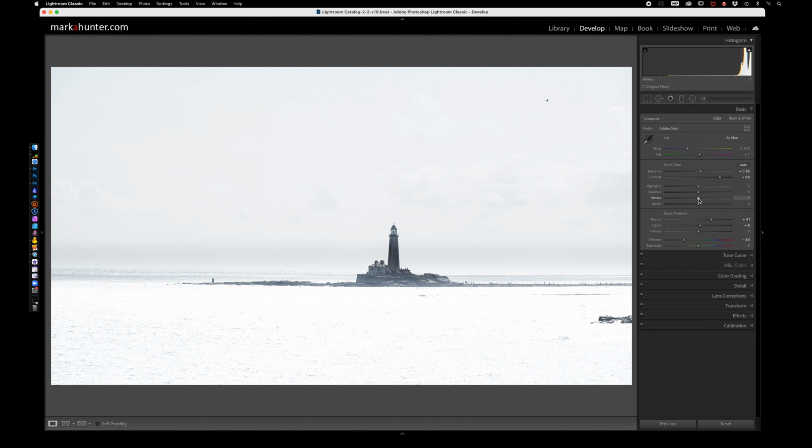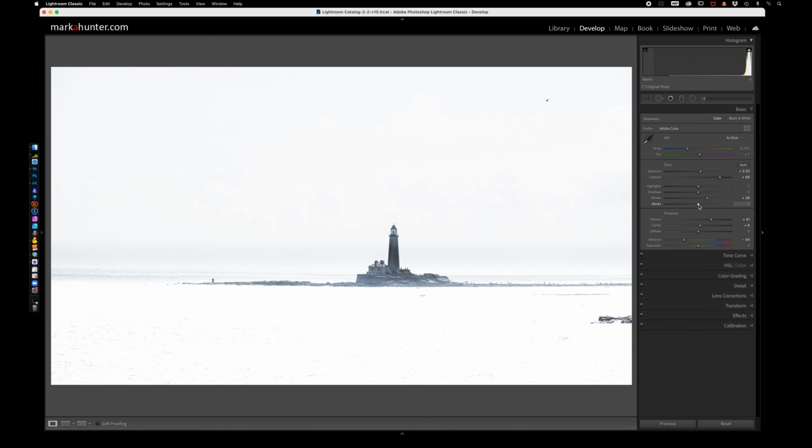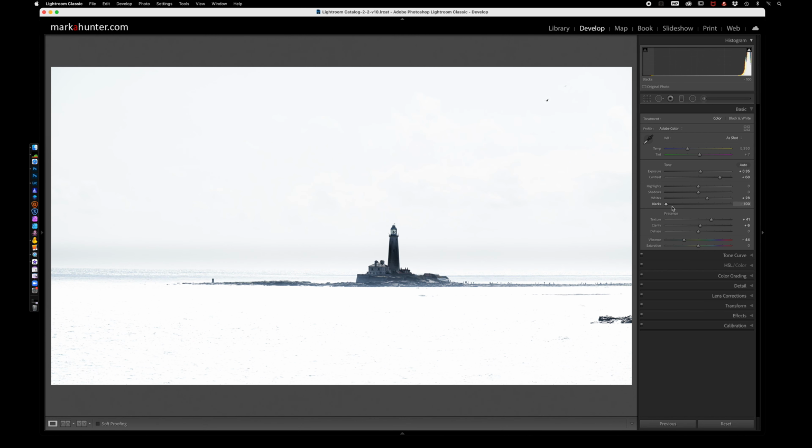If I hold down my Option or Alt key and click on the whites, where you see white, it means there's no detail there at all. It's all blown out. So I'm just going to take that up a little bit further. I'm going to do the same with the blacks. Option or Alt and click on that. And where you see black means we're past our black point. There's no more detail there. And you can see I can take that all the way down. We can't quite get that far, but I do like it down there.